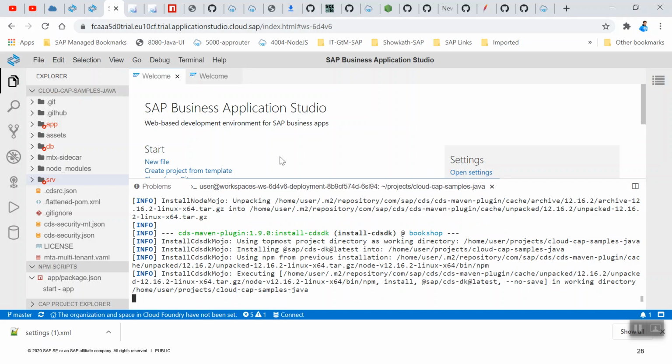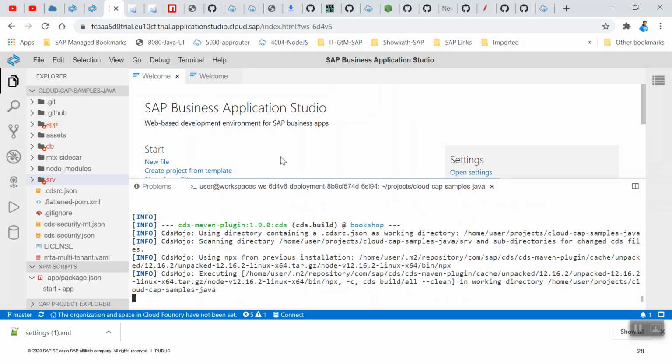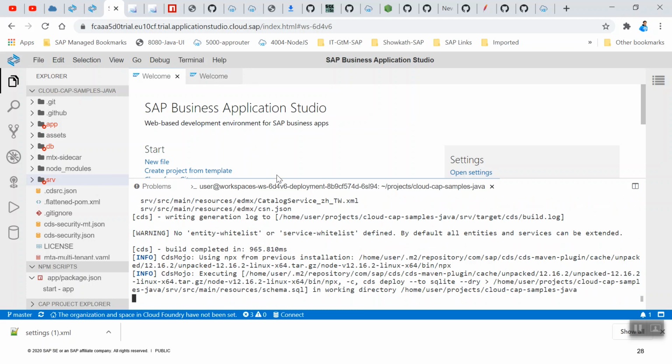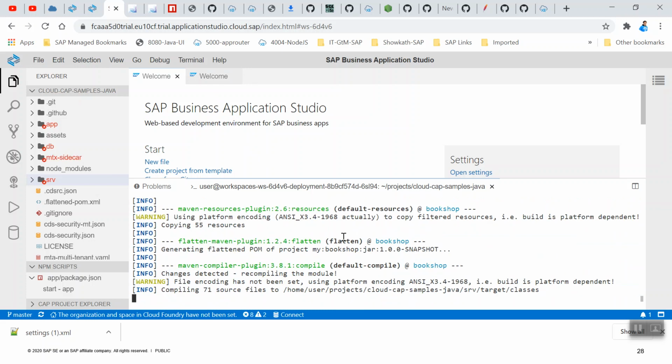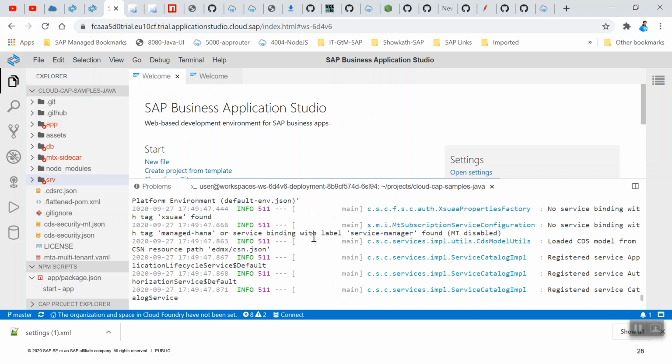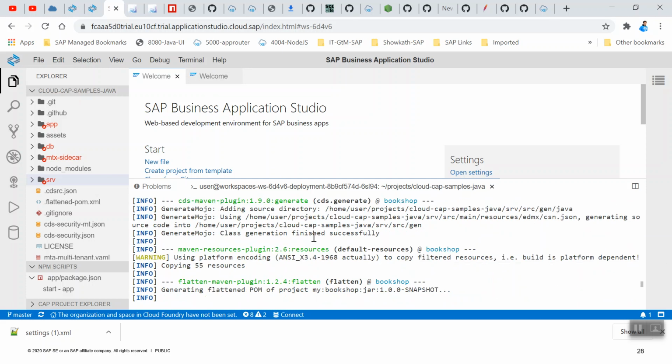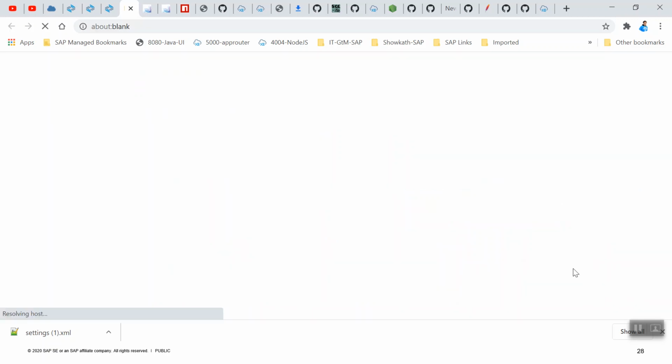It is building the project, and it will also open the project services on the default port 8080. In the background, it is generating the SQLs and all the required tables. Nothing I've done. So the service is listening on port 8080. Open a new tab.